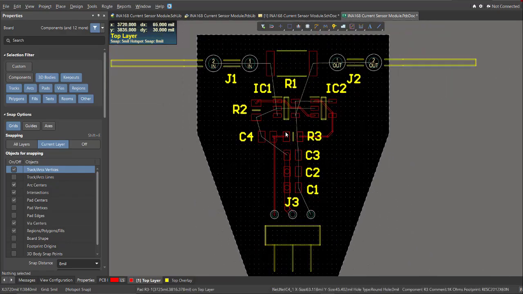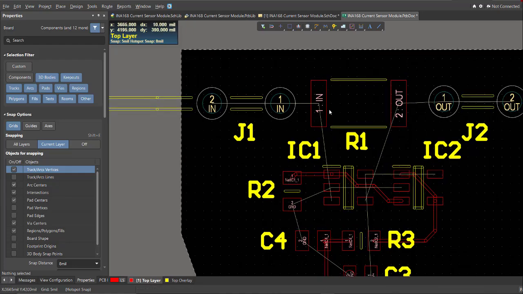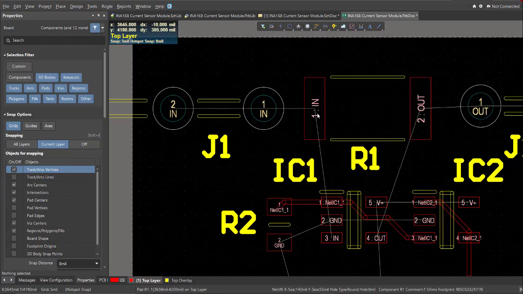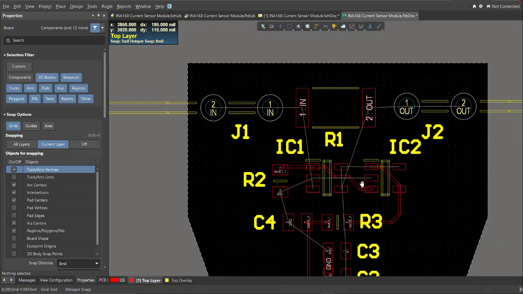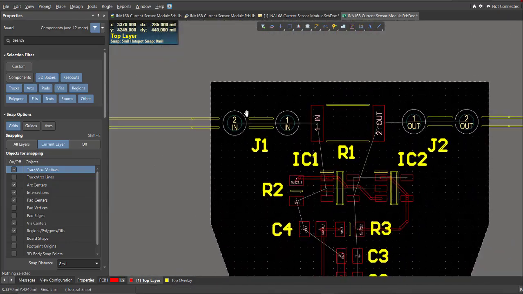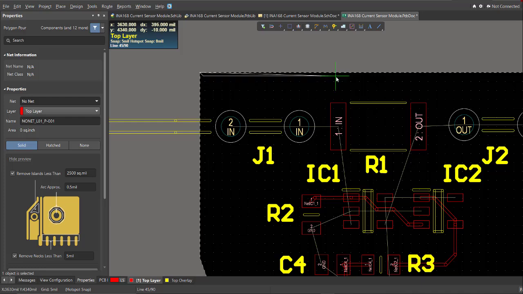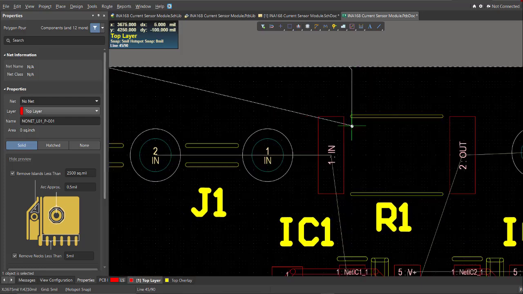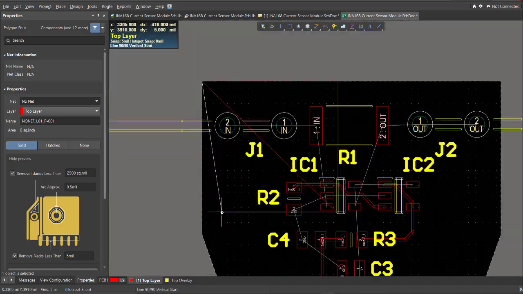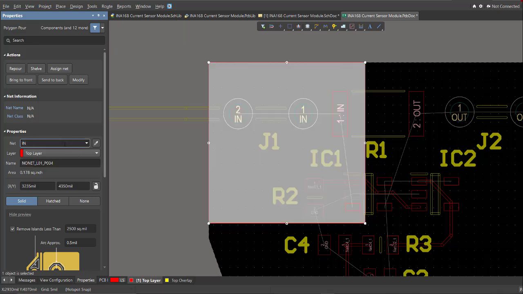Now we're done routing the regular nets. Next we're going to add a polygon for the nets that require a thick trace. For this case, these are the nets IN, OUT, the ground, and the V+. In order to add a polygon, just click on Place, then Polygon Pour. Enclose the nets in the shape. Next, double-click the polygon to edit the properties, then change the net name to IN.